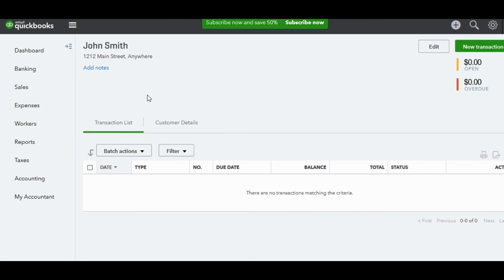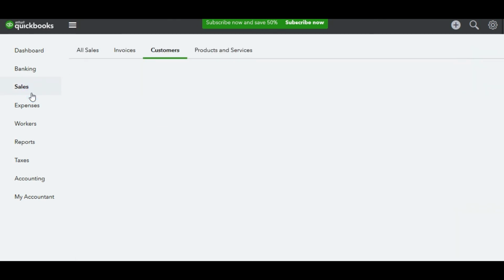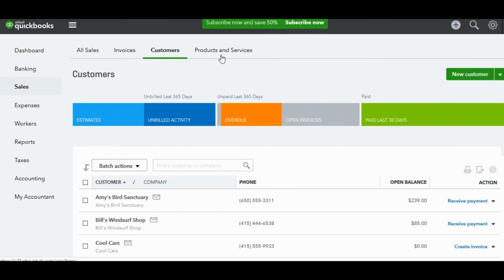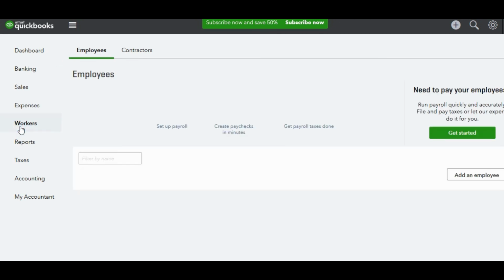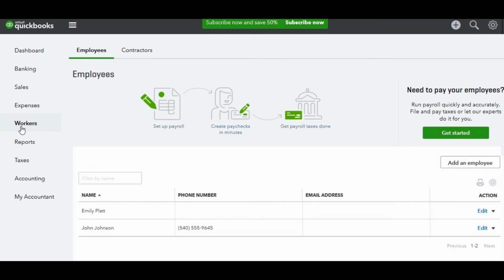You can also see, if we come back to this customer area, that we can add products and services from this area. Now again, with our expenses, that's where we add our vendors. So we would click on expenses and then go to our vendor section. If we're adding employees, then we're going to click on our worker area and go ahead and add those employees in.